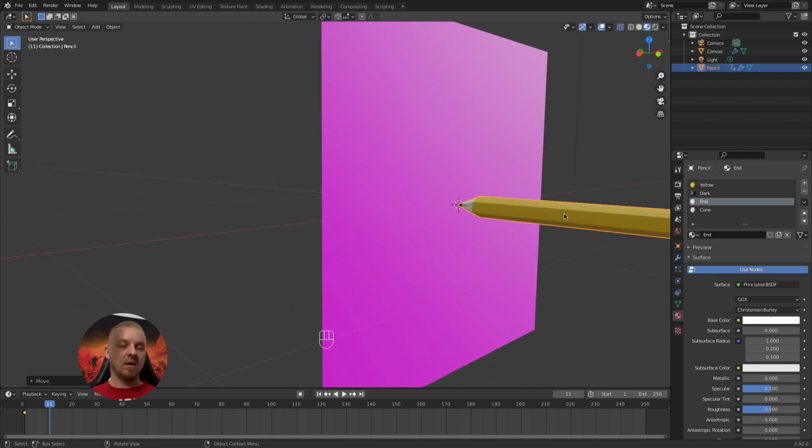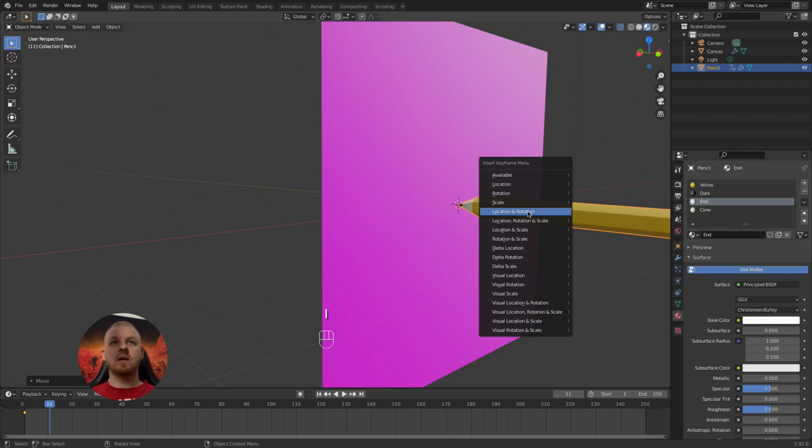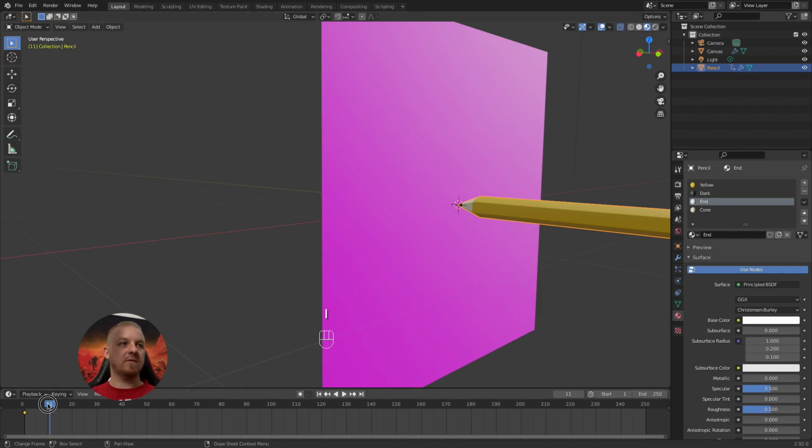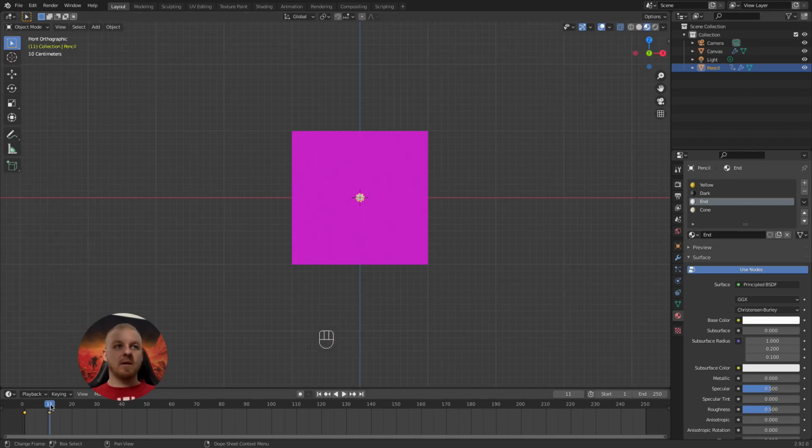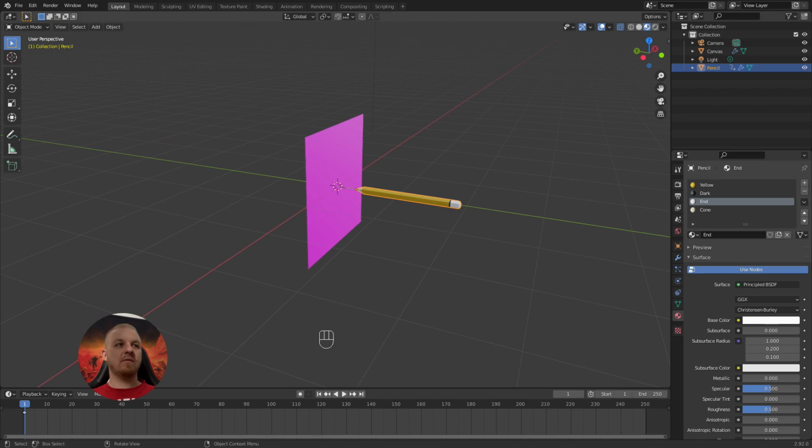And now having this selected, press I, location rotation, and if you scrub this timeline you will see that it is moving. Cool. Let's scrub the timeline to the first frame and select this one and right click, delete keyframes, so it will remove that keyframe we added, so we have only the first one.